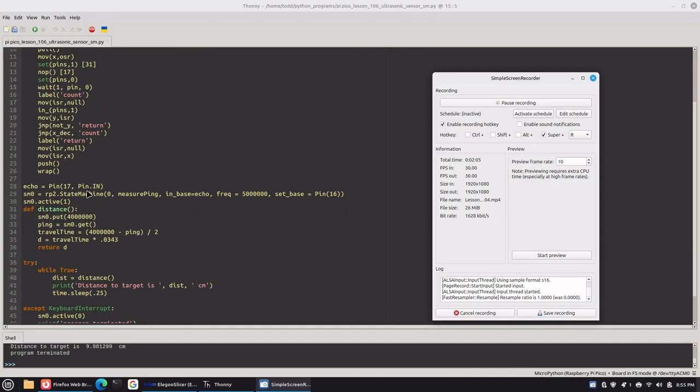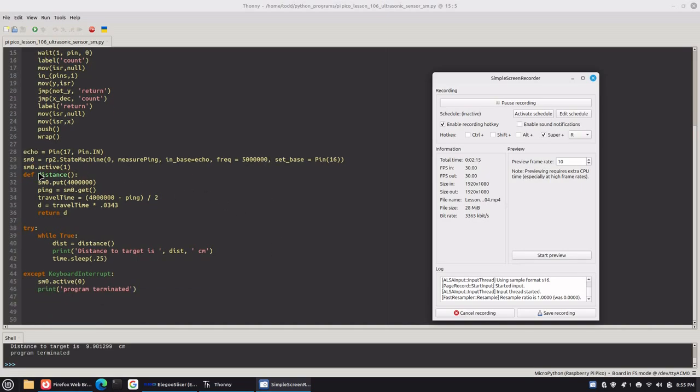But then here's where I instantiate the state machine, set up the in pin, set the frequency to 5 million, and make it active. And then in Python I have this distance function which sends the 4 million value to the state machine, then waits to get the number back from the state machine, subtracts the number it gets back from 4 million, and then divides by 2, and then multiplies by the 0.343 to get the distance.